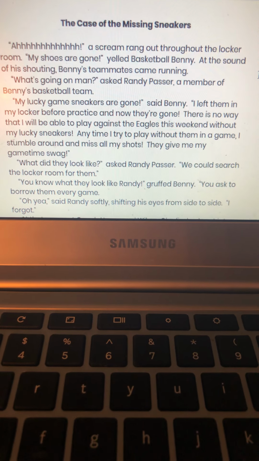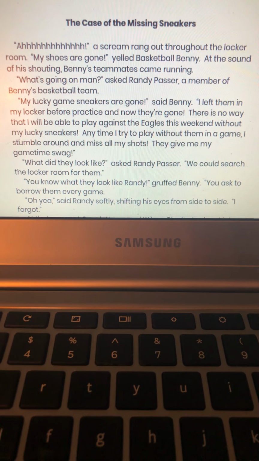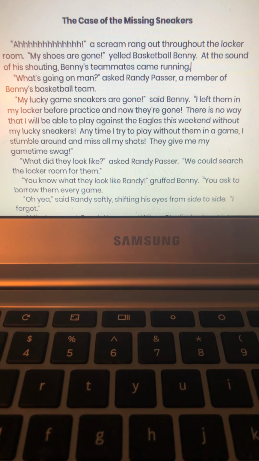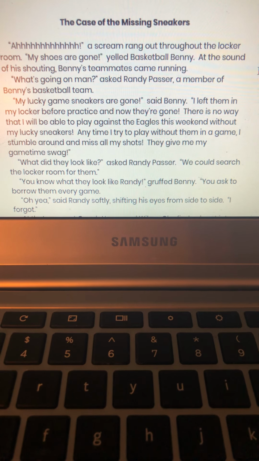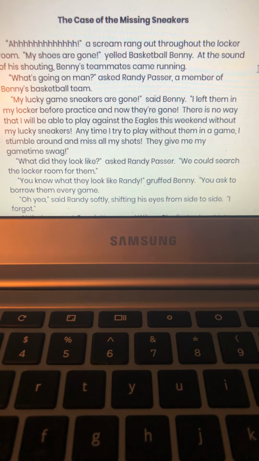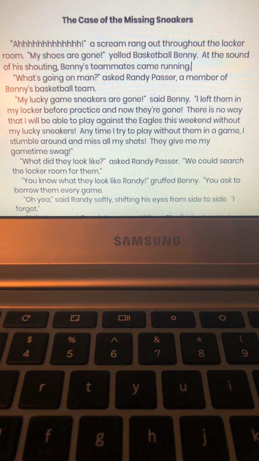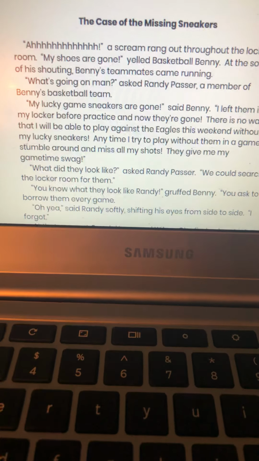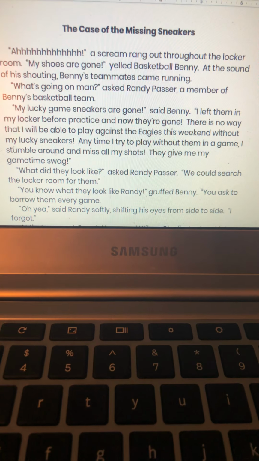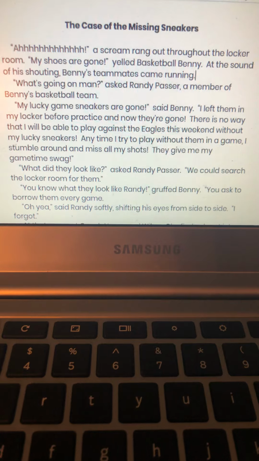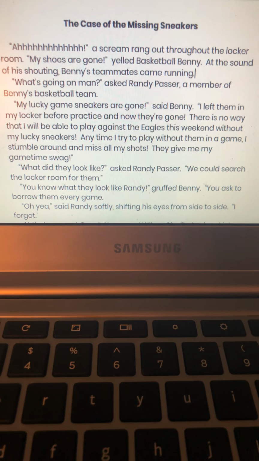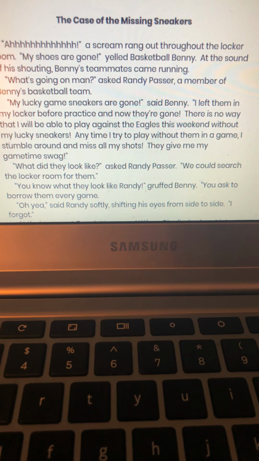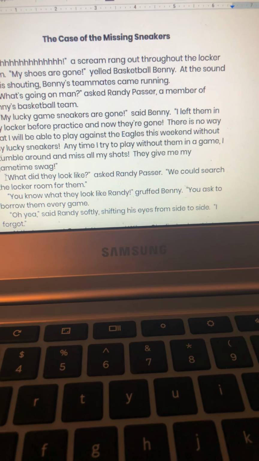"My lucky game sneakers are gone," said Benny. "I left them in my locker before practice, and now they're gone. There's no way that I'll be able to play against the Eagles this weekend without my lucky sneakers. Anytime I try to play without them in a game, I stumble around and miss all my shots. They give me my game time swag." "What do they look like?" asked Randy Passer. "We could search the locker room for them." "You know what they look like, Randy," gruffed Benny. "You asked to borrow them every game."